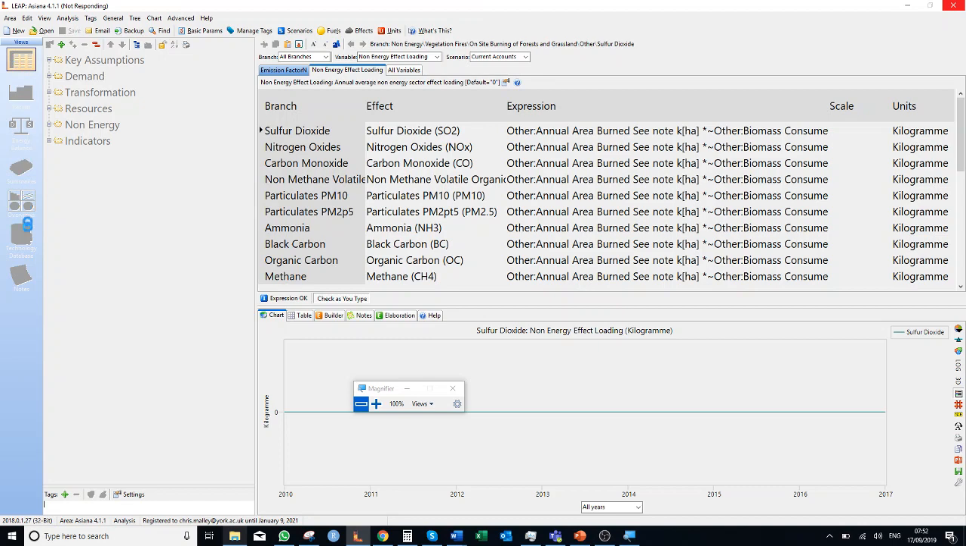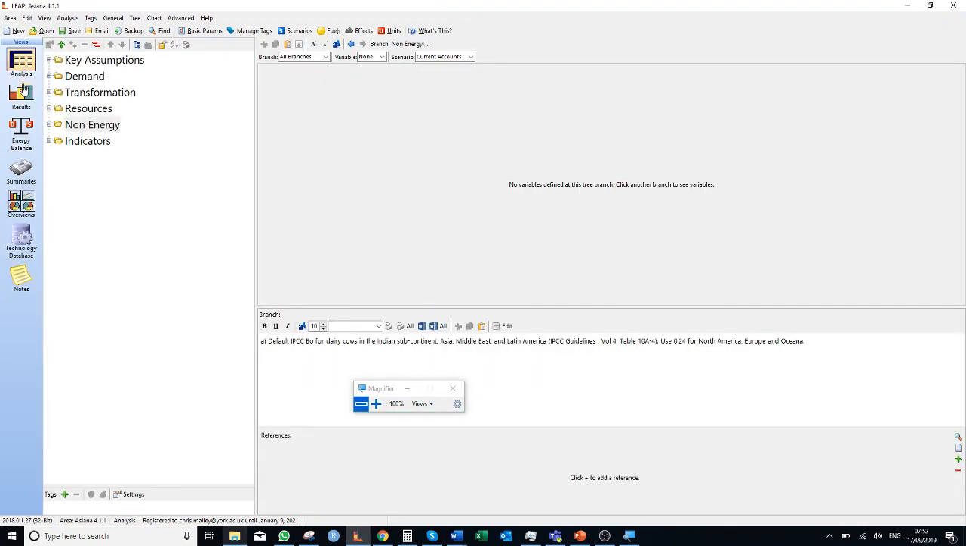Down the left-hand side of LEAP, we have what are called different views. And there are two views that are really important: analysis and results. Analysis is where we build our data set, where we enter our data. It's where you spend 95% of your time in LEAP. And results, as you might imagine, is where we then view the results.